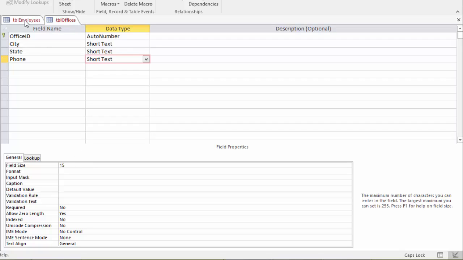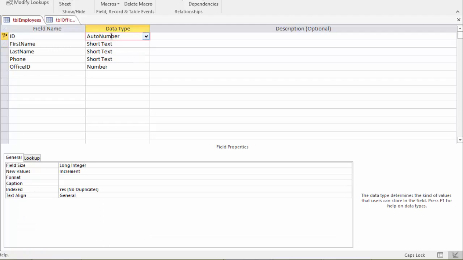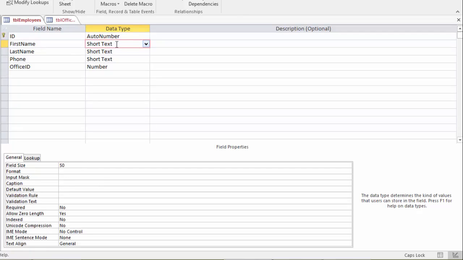Then we can go over to our employees. And again, this is auto number. We're going to leave that as it is. We have first name, we put 50. Last name, we'll put 50 as well.